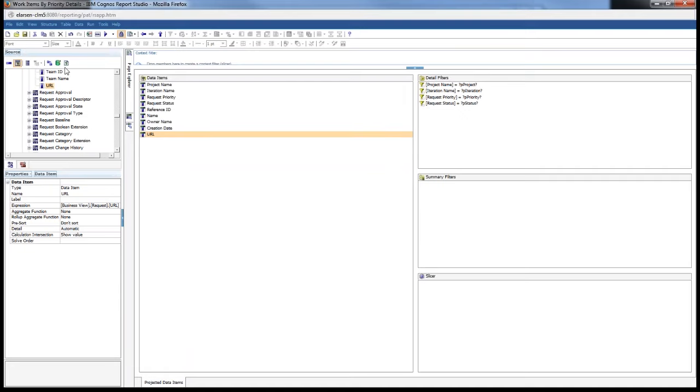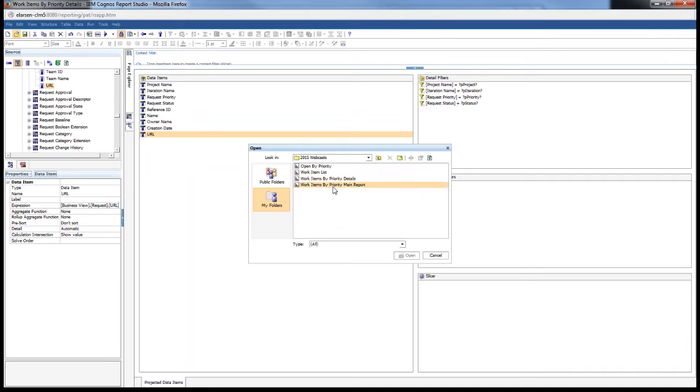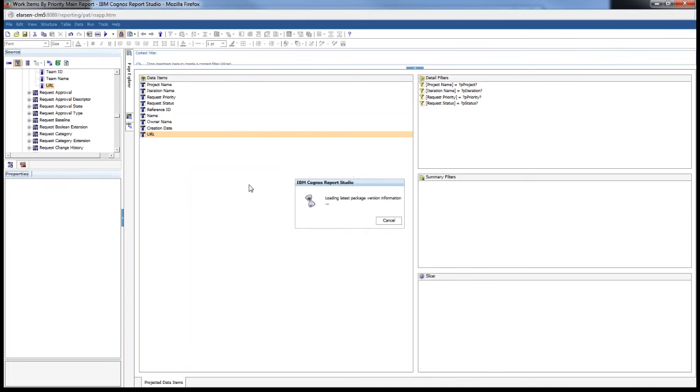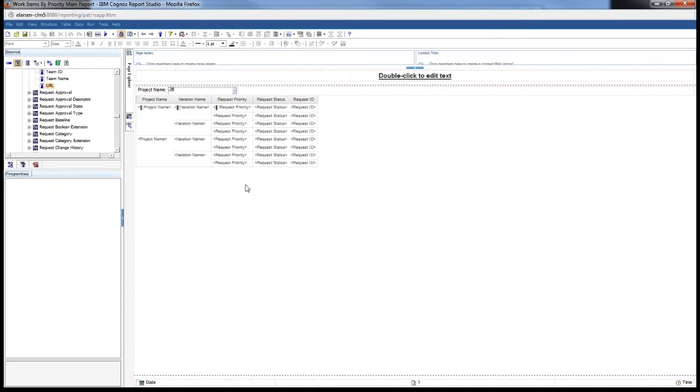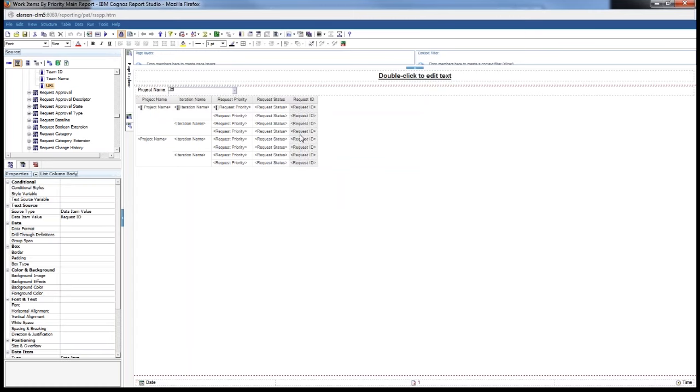So here we go. I saved my drill through report. And now the next thing I want to do, I'm going to go back to my main report and connect those two together. So I've got my sub-report that has the details and my outer report that's sort of a summary. What I want to do is, on the request ID, when I have a count of them, I want to click on one of those counts and be able to bring up my sub-report.